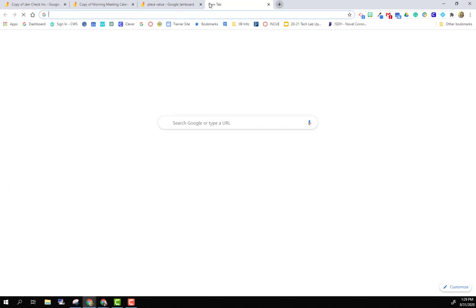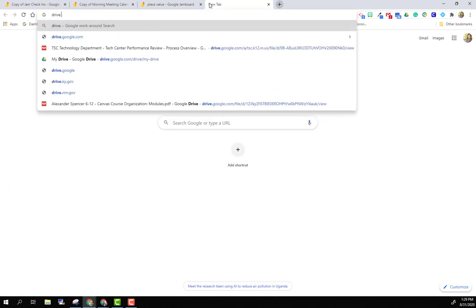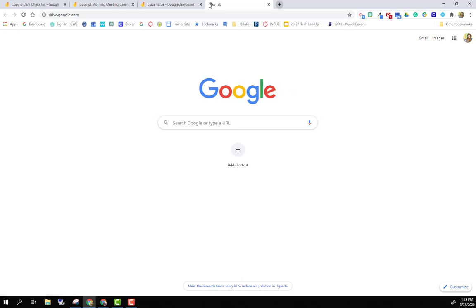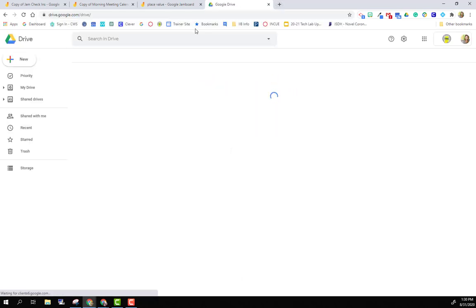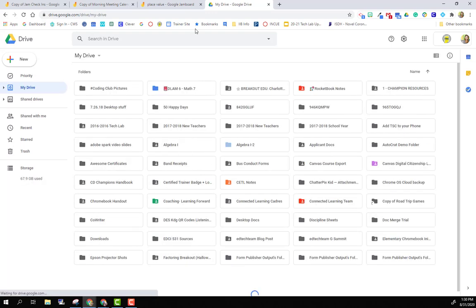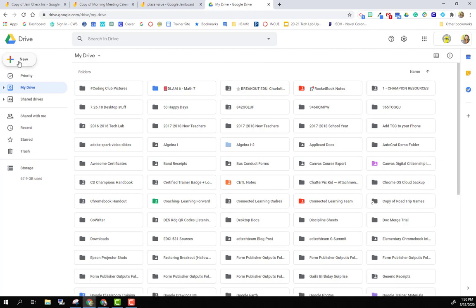Jamboard. So I can start in a few different places. I can either go to my Google Drive or I can type in jamboard.google.com to get started. I'm going to go into my Google Drive. I can create a folder with my Jamboard boards or put them within a folder. So maybe I've got like a second grade folder and I want to organize the information for the school year. I can put it anywhere in my Google Drive.